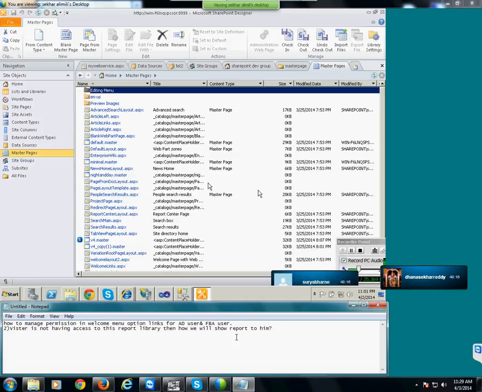In that case, we will create two groups in SharePoint: admin groups and non-admin groups. The admin group will be able to see all the reports. For the non-admin group, just show the reports on a particular link or page, like grouping. I need to check that in 2013, because our development environment is 2013.